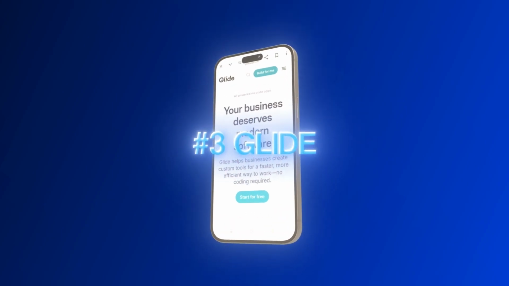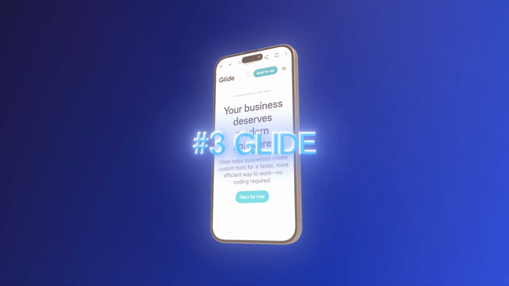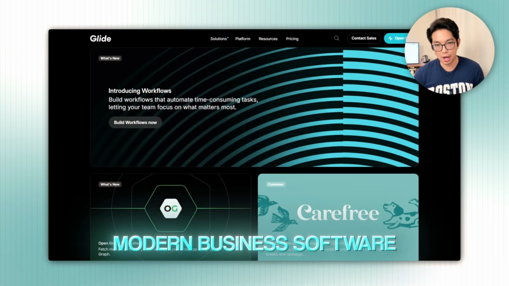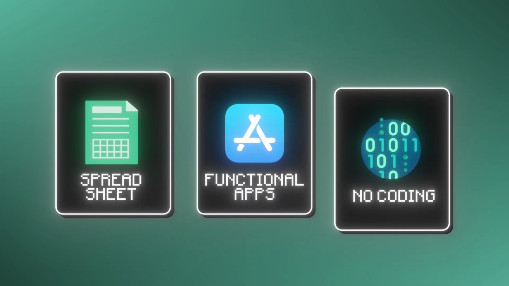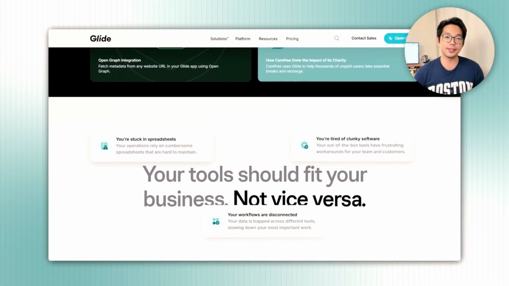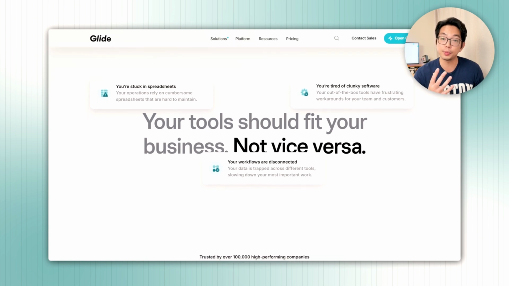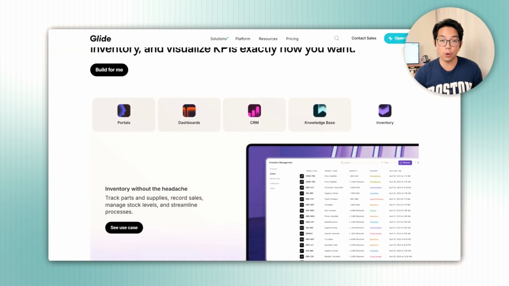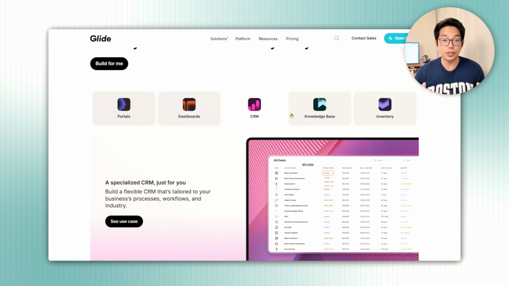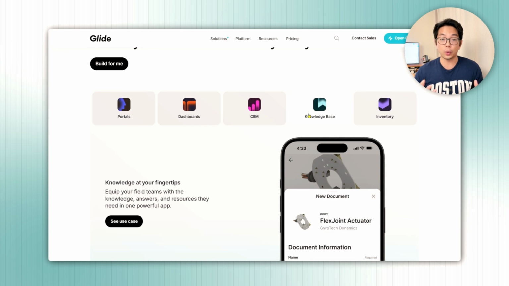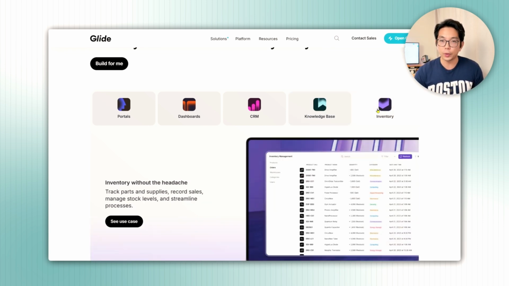Now, moving on to another AI app builder, Glide. Glide is modern business software known for transforming spreadsheets into fully functional apps with no coding required. Now, Glide makes it easy to create custom tools for your specific business. You can create custom portals, an intuitive dashboard, build a flexible CRM, build an app for knowledge, for answers and resources they need. And it's also great for inventory management. So it's basically turning data or spreadsheets into apps very quickly.